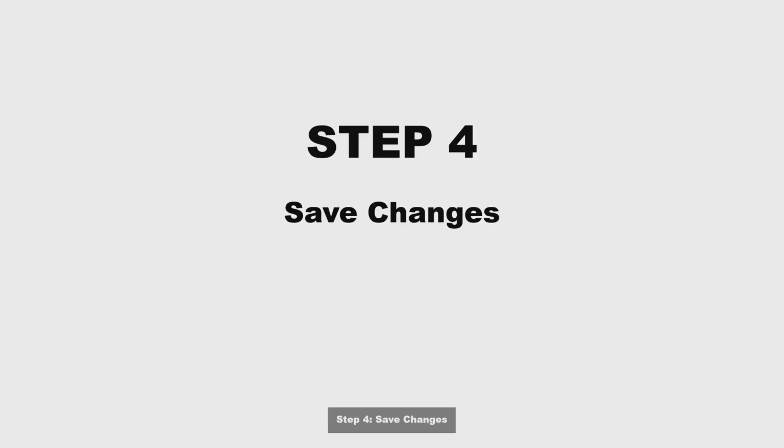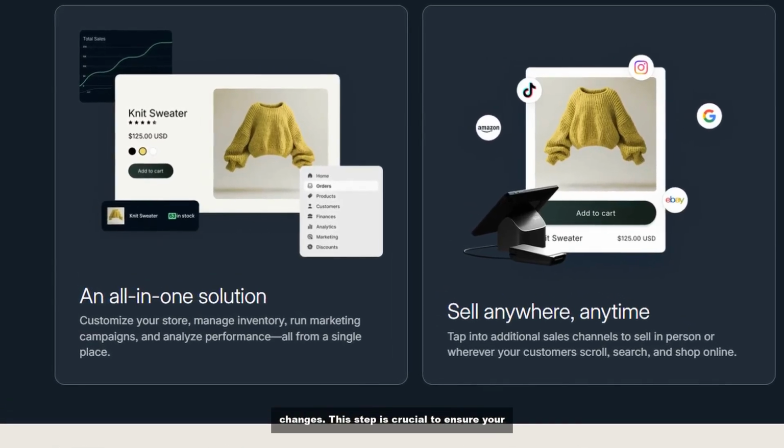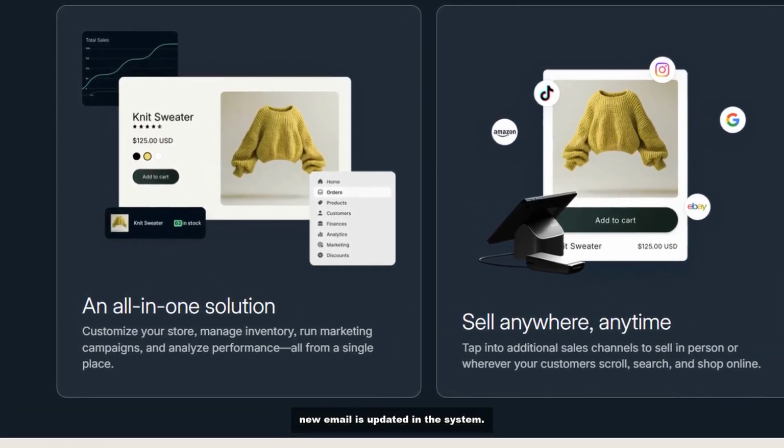Step 4. Save changes. After entering your new email address, scroll down and click the Save button to apply the changes. This step is crucial to ensure your new email is updated in the system.